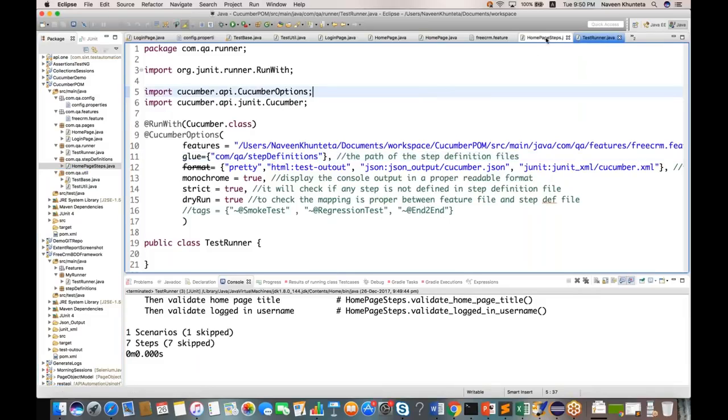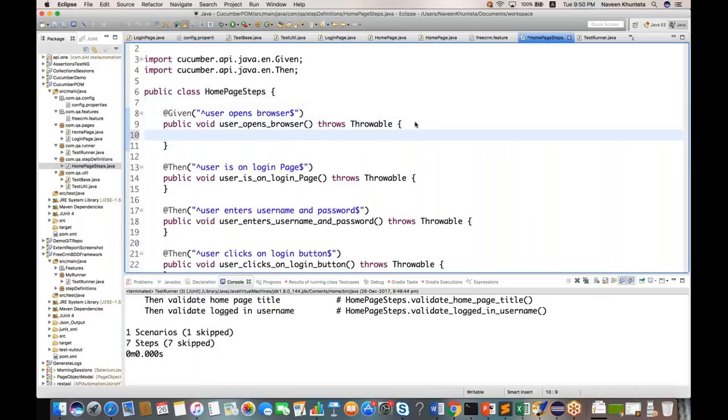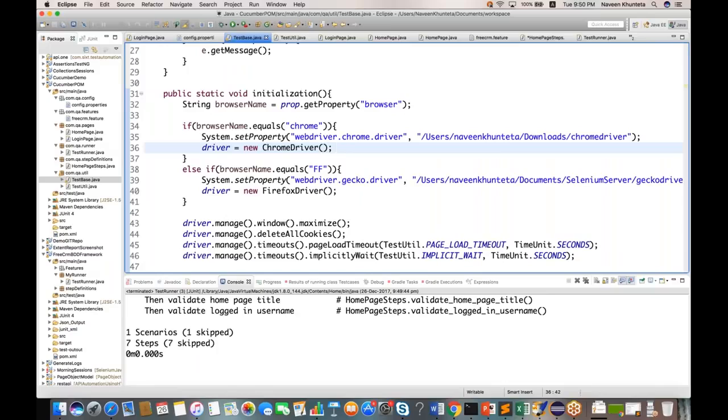Okay. Now I have to write the method that user opens browser. So for user opens browser, if you remember, how will you open the browser? We have already created one base class. This is the base class. Just a minute, remember where is my base class? Here. So this is the base class I have already created, in which I have already written the initialization. Right? I have already created this particular initialization.